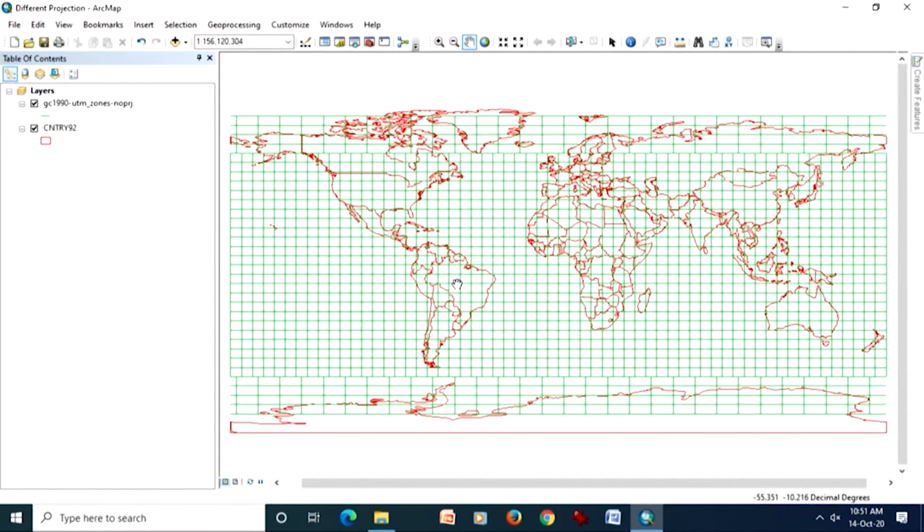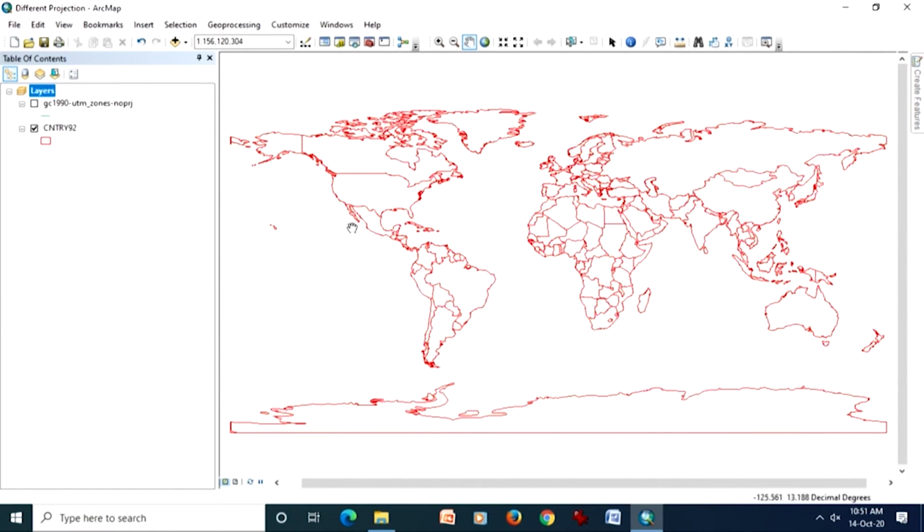Here I am having two files or two layers. One is just countries in no projection or in geographic projection, and the values are appearing here in decimal degrees, and as you can see, the shape of Antarctica is completely distorted, whereas the countries in the center are okay. But if you go to the higher latitudes, near the North Pole, as in the South Pole, the countries' boundaries are completely distorted here also.